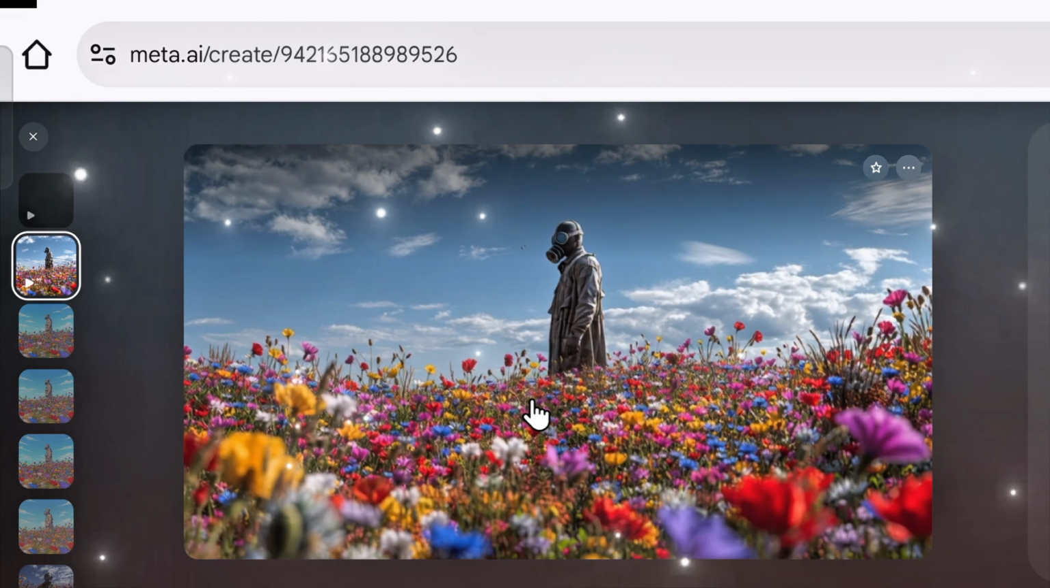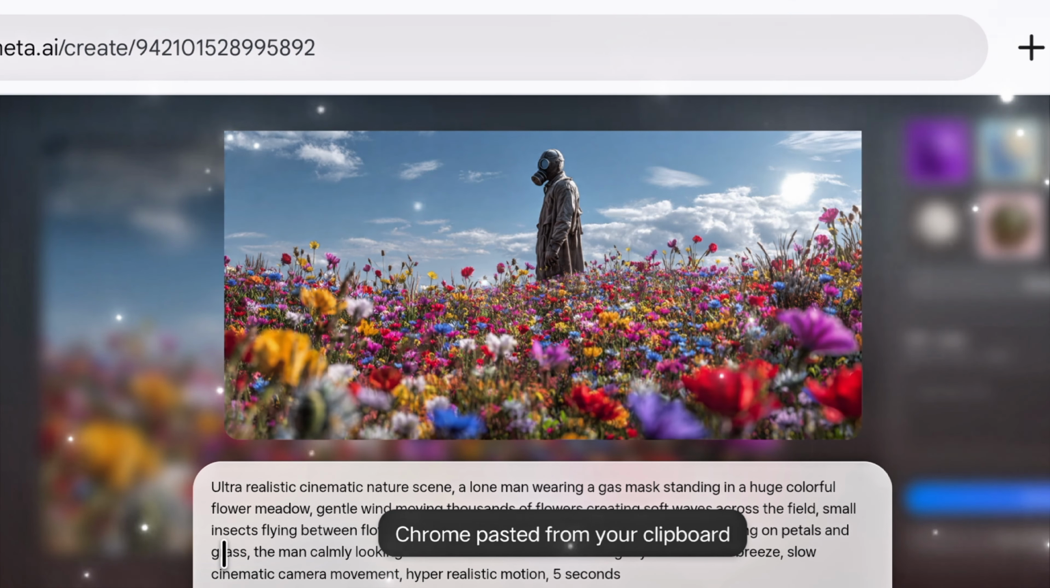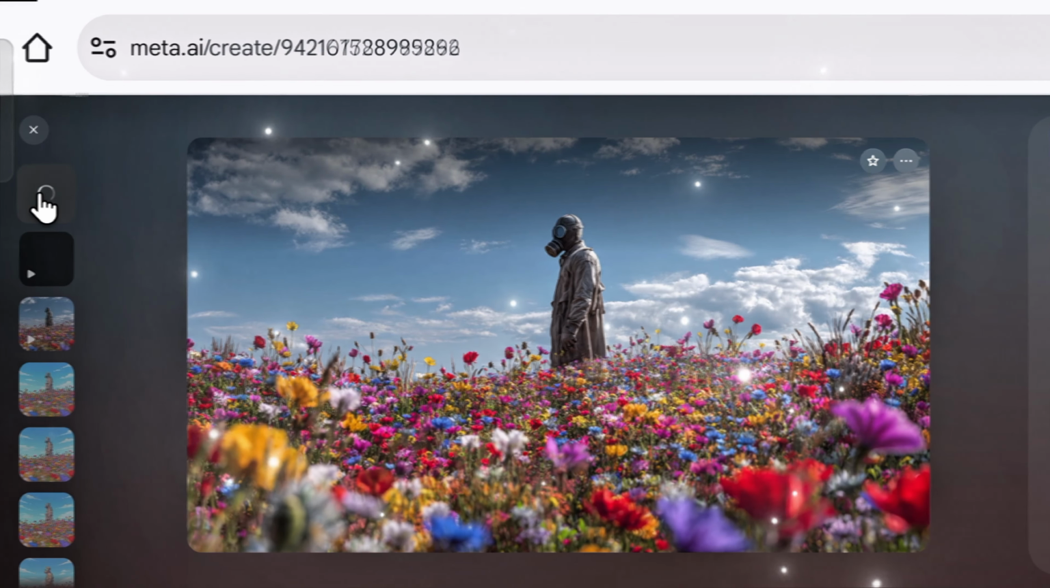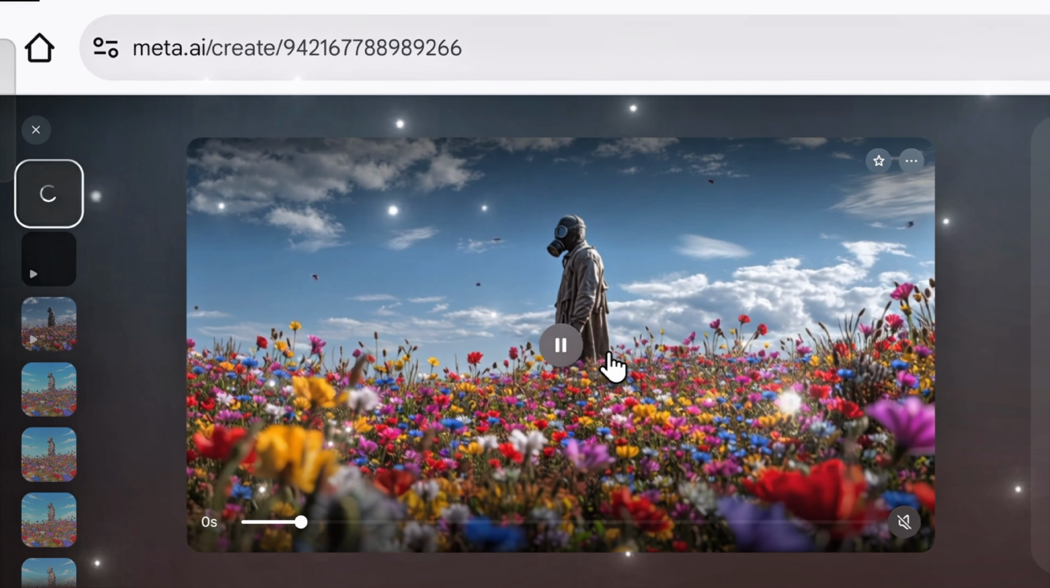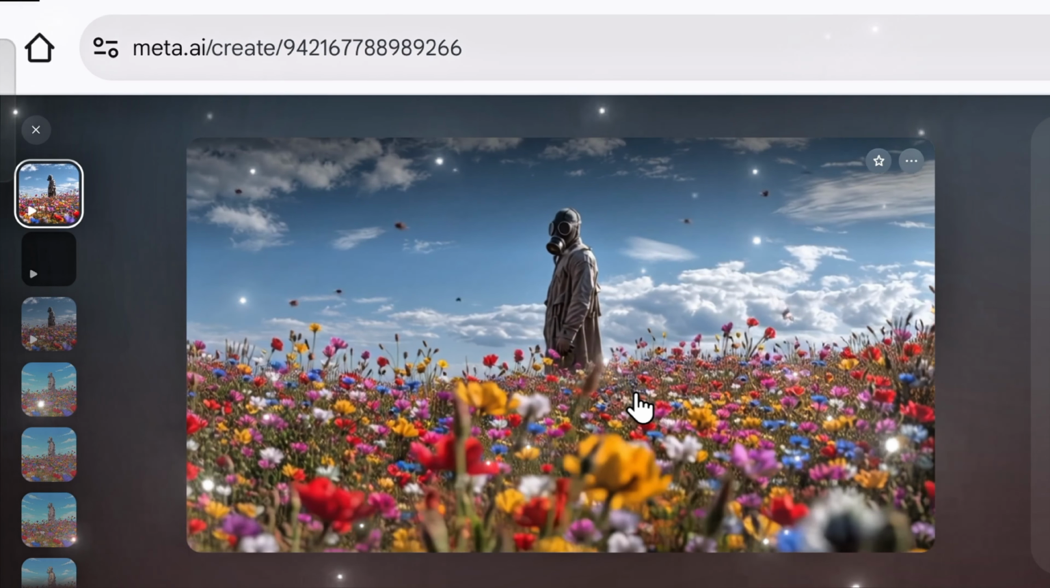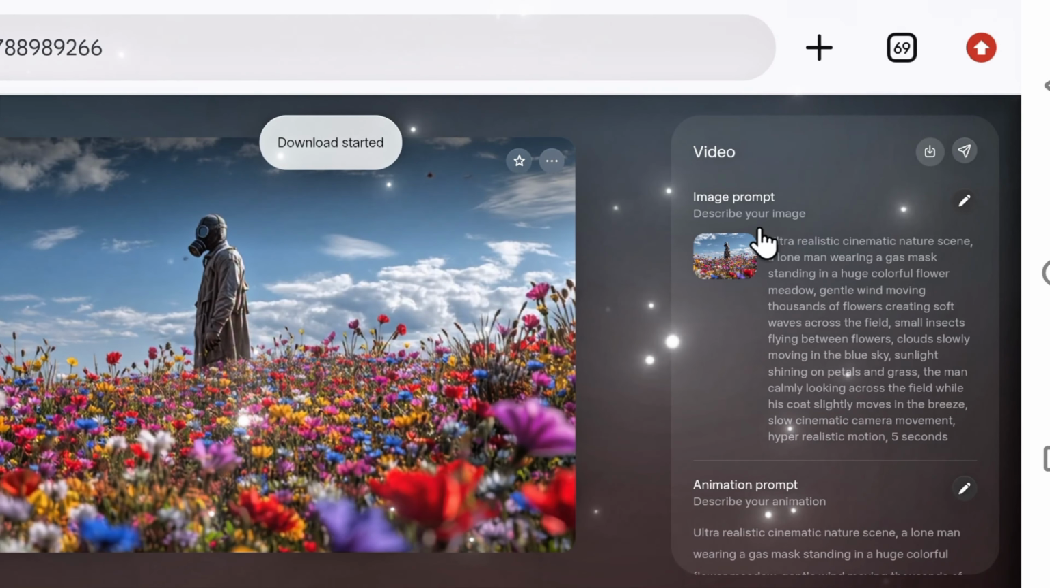As soon as you do that, the image will automatically start converting into a video. But if you want the animation to happen exactly the way you want, then click on Custom Animate. Paste your animation prompt here and click Animate. Now if you look here, you'll see that the image has started animating into a video. You can click here to preview the video, and if you like the result, you can also download it directly from here.